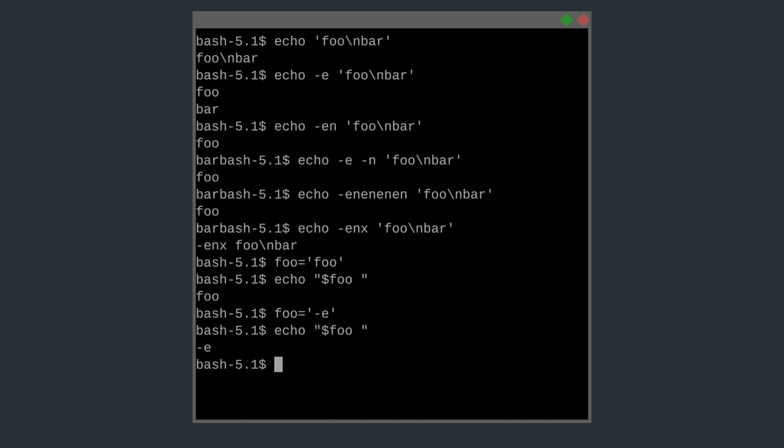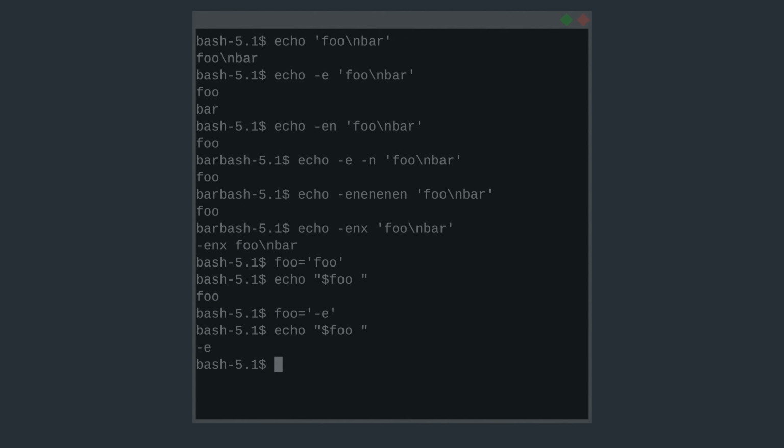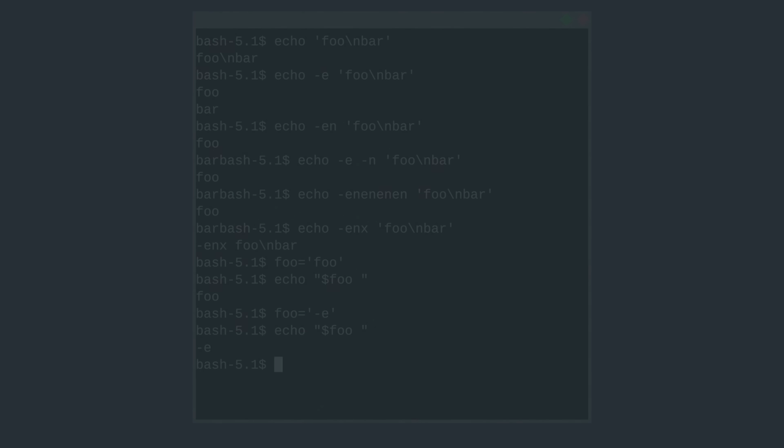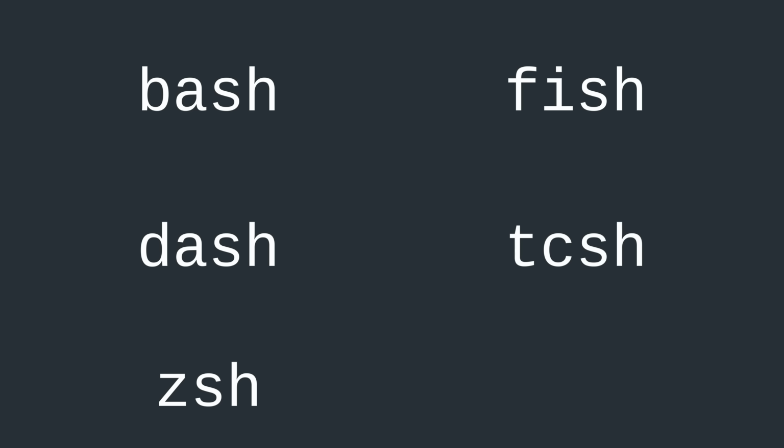Now that we're done talking about how the Bash implementation of echo is tricky, I want to take a moment to look at other echo implementations. Almost every shell has its own implementation of echo. Let's look at these shells. Bash, dash, zsh, fish, tcsh, and conch. Each one of these has echo as a built-in command. Let's type the same thing into every one of these shells and see what each one does.